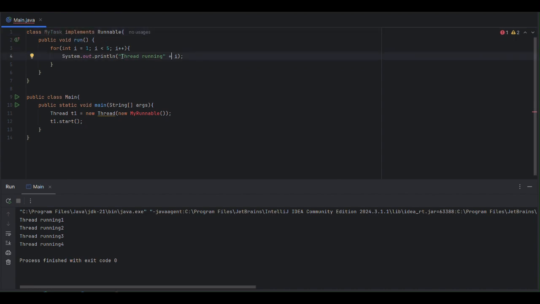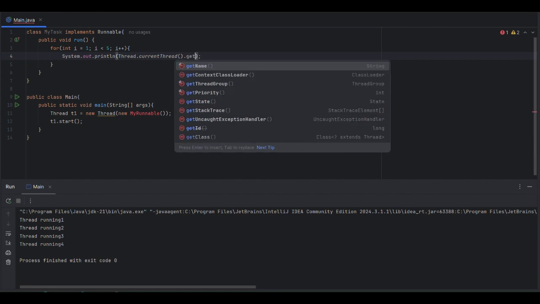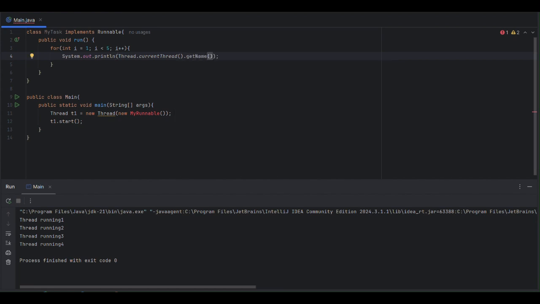So, instead of just printing thread running, let's print our current thread and the name of our current thread, right? So, we can do Thread.currentThread().getName(), which essentially gets the name of our current thread, and we can add running, so we know which thread's running simultaneously. Now let's change our main method.